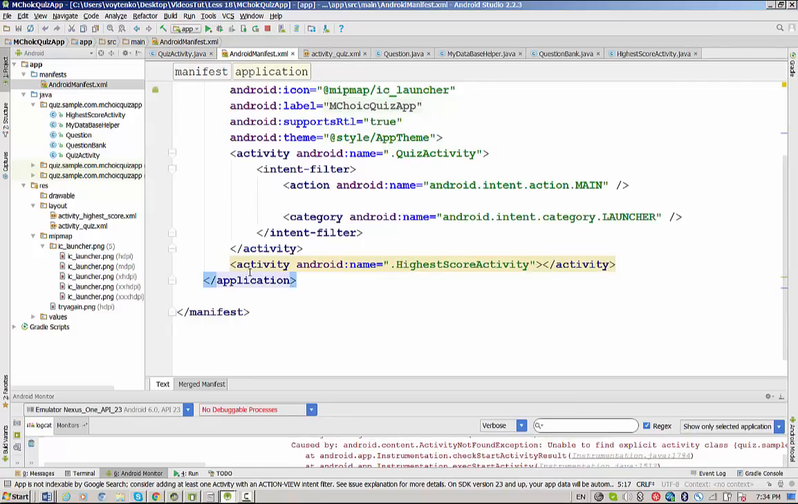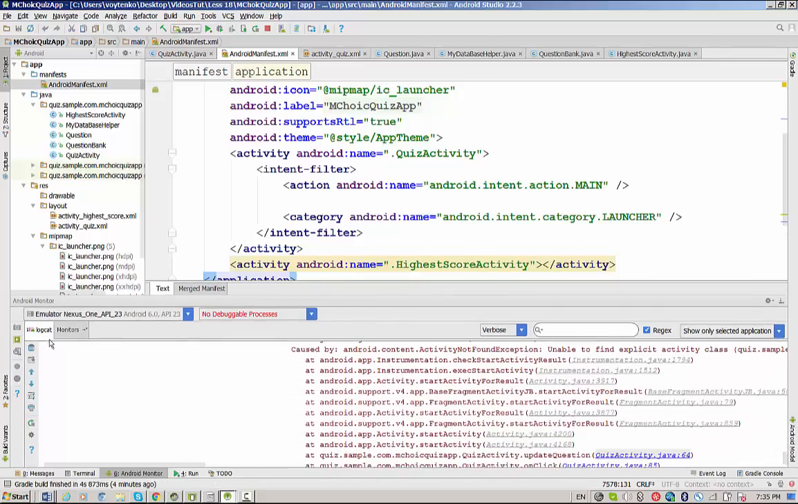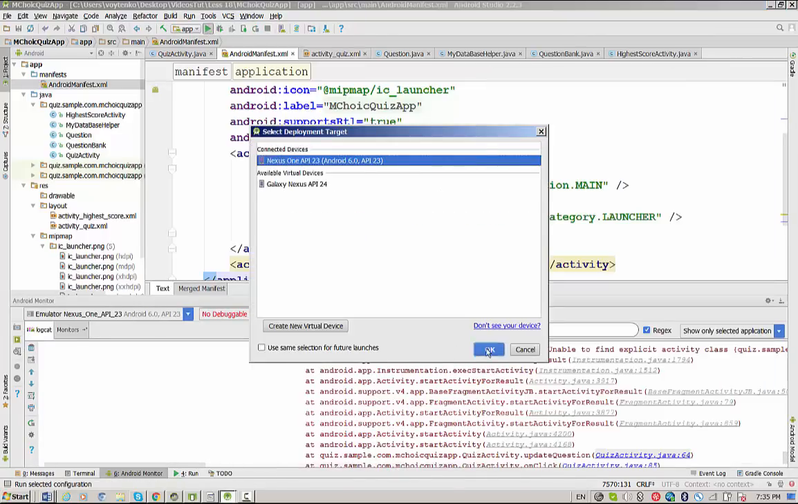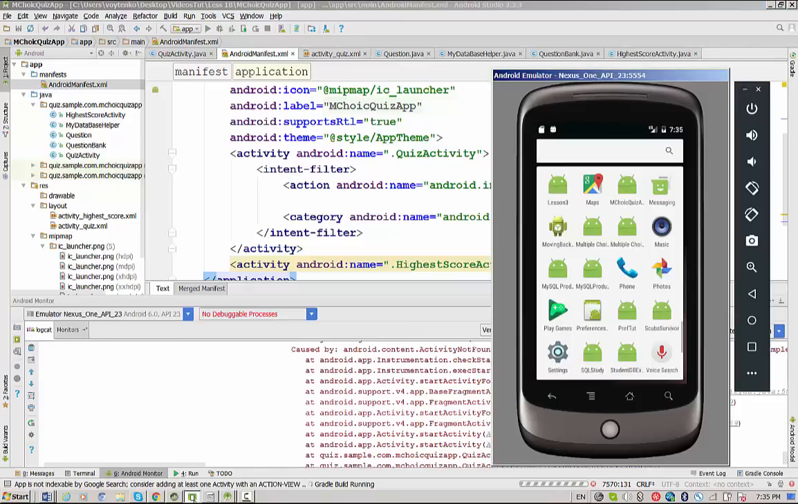This is how the new line should look: activity android:name, HighestScoreActivity, and close the activity tag. Sometimes you have to double check the Android manifest file and check your errors when the application fails, in your logcat messages. So let's try again. Maybe this time the second activity will be working.